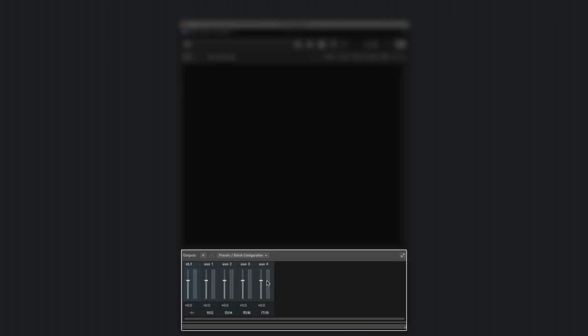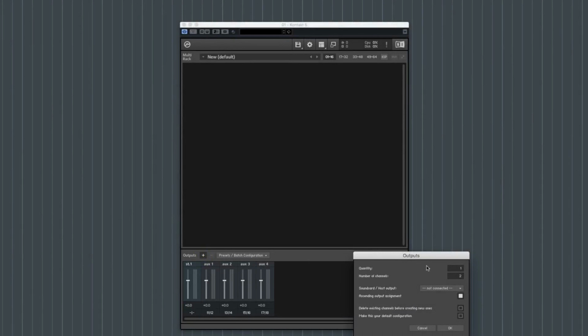This is fairly easy. All you got to do is come over here to this output section, click the plus, and this is what you should get. A small little option up here. So all you need to do is change the quantity of the channels to 16. Number of channels, leave it the same as 2.